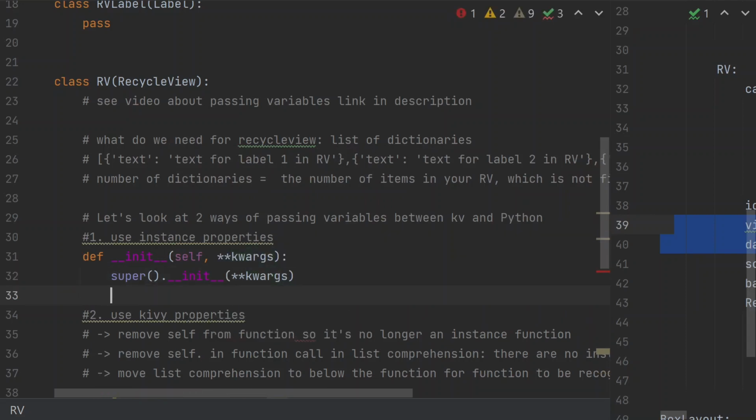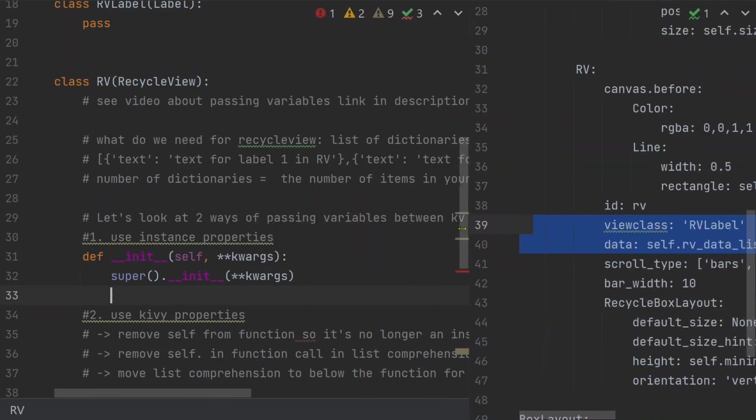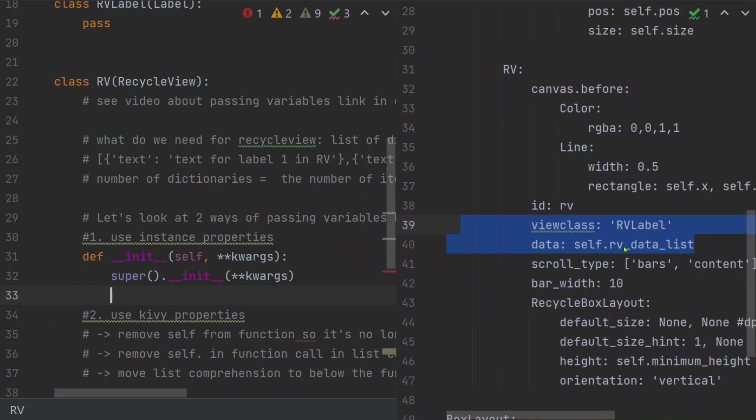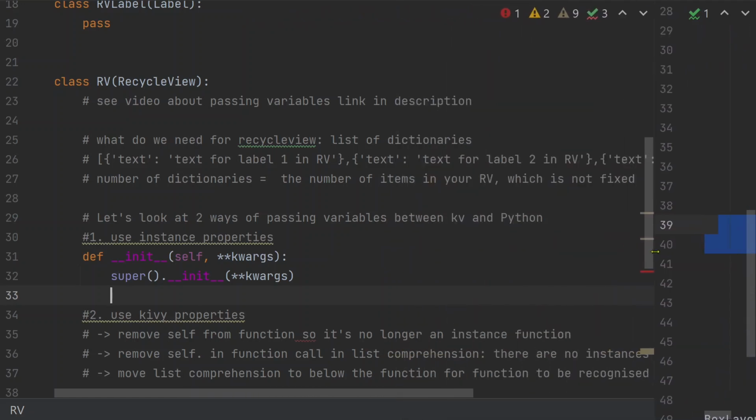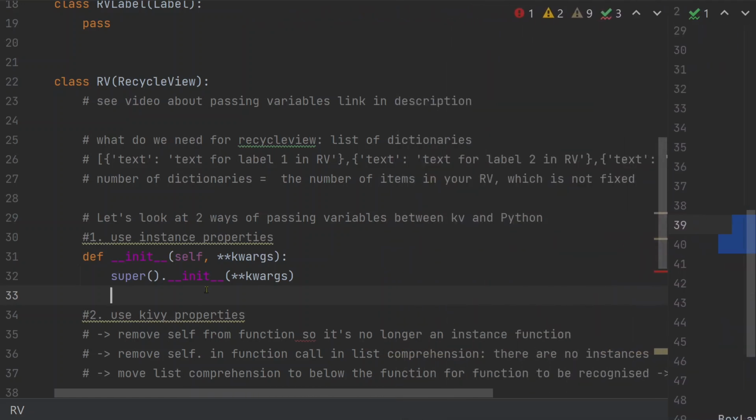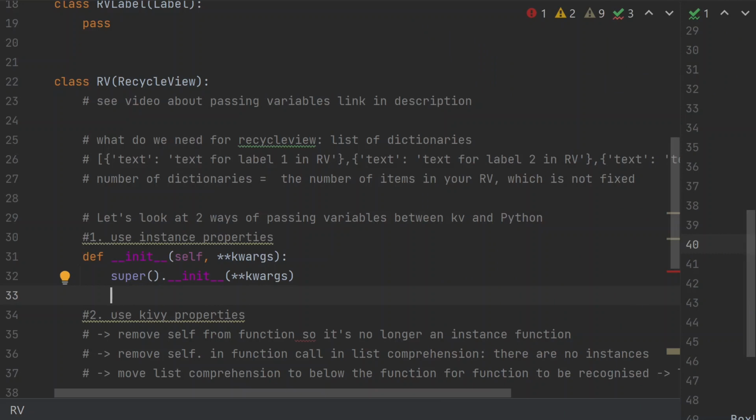Okay, now what I want to do is I want to create a list. Which list do I want to create? Well, let's scroll back over here. I want this rv_data_list. That's a list I need to create, and that list needs to be of the format that I described up here. So let's create it. We are working with instance properties, so we use self, and then the name of the list was rv data list.